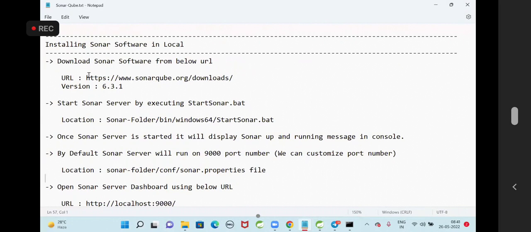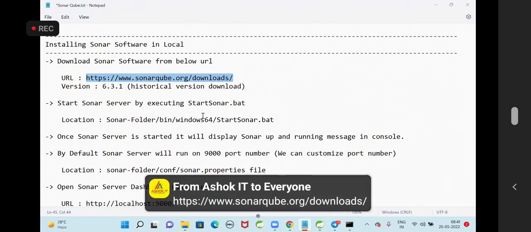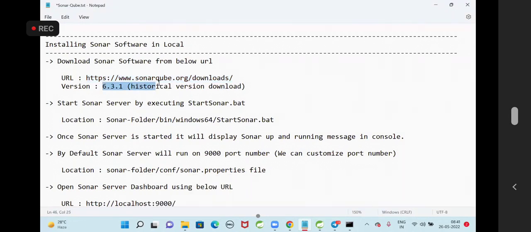We are going to download Sonar from this URL. I'm downloading version 6.31. It is a historical download, that means a previous version. The current version of Sonar is 9.3 or something like that. I have not tried with the latest version, so when I get some time I will do that trial also. Previously I tried with 6.31, which is the older version, which supports our Java 1.8.